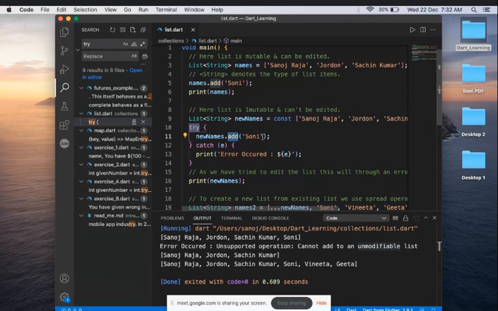Simply, we have tried here to add it in a constant list, but it can't add inside a constant list. So it has executed the catch e block, which simply prints the error record line and error.